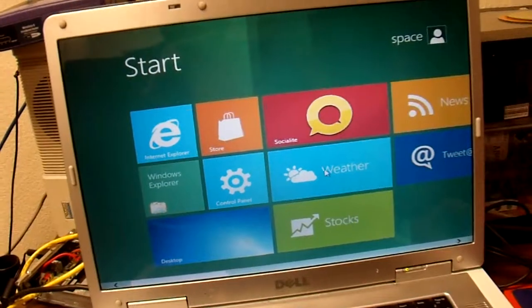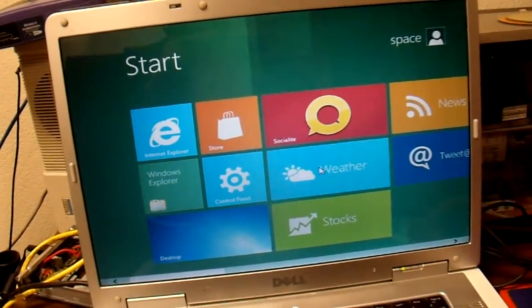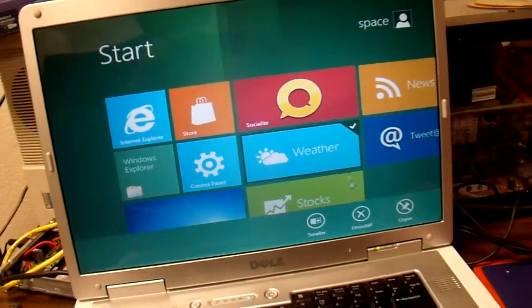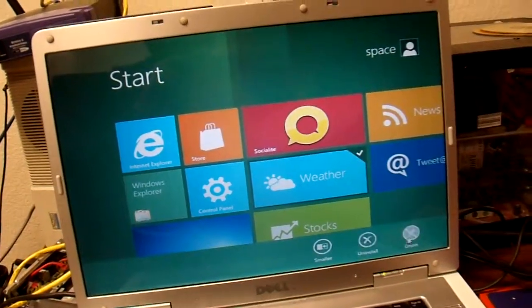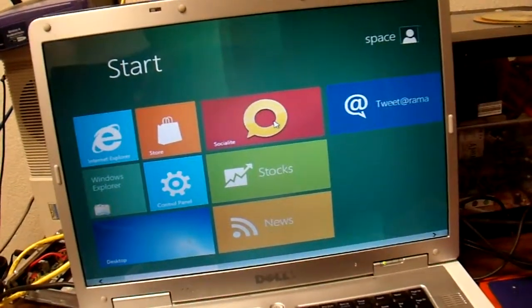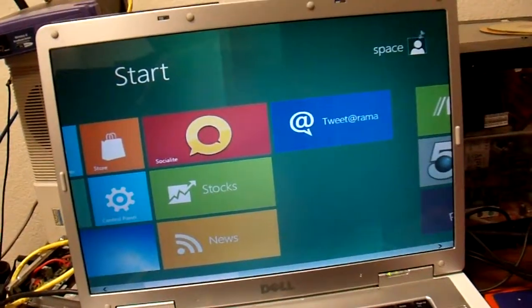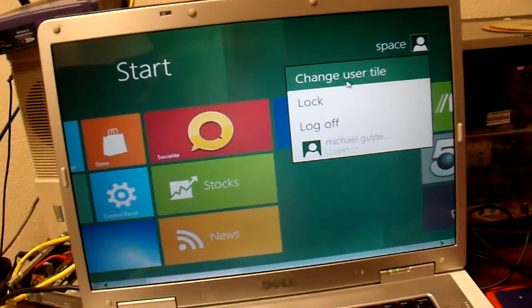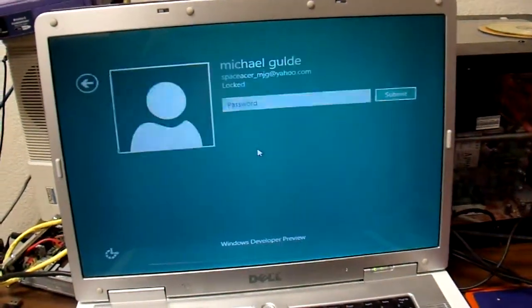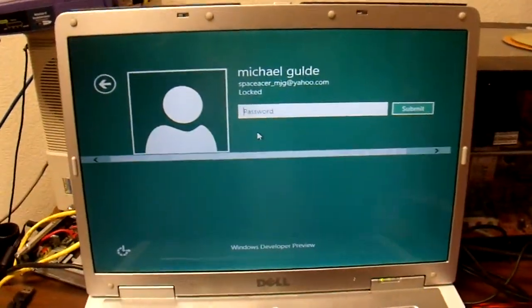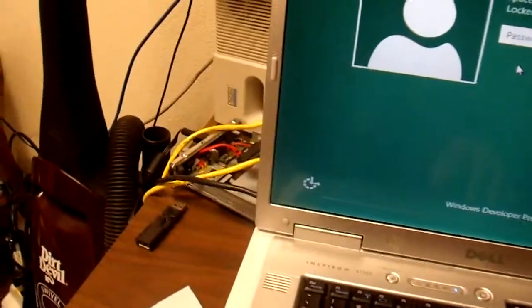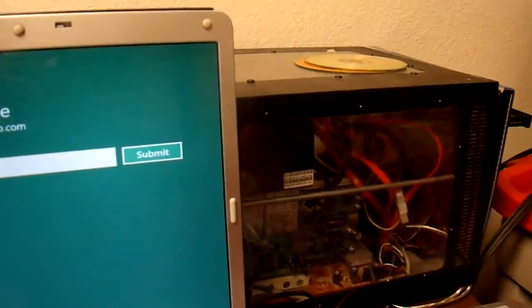And it's not wanting to work. It worked the first time. Anyway, then I would change user title. And it gives me a chance to log into my user that's locked. So I'm going to go ahead and let you see this over here.